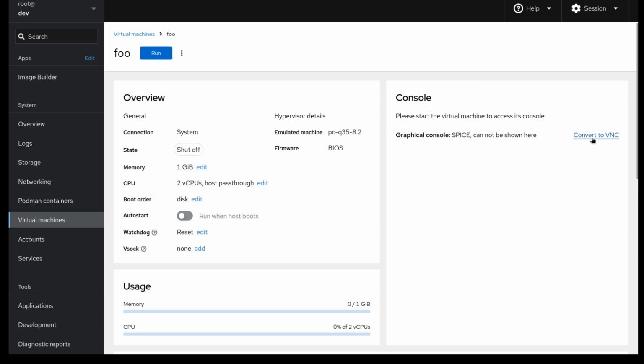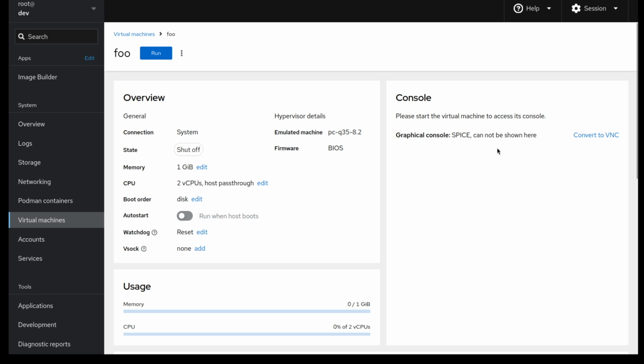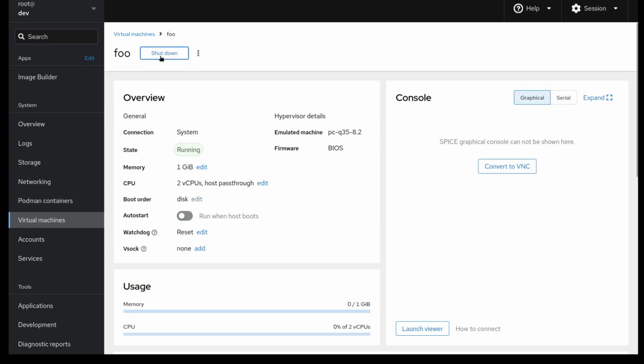And now here's the button to convert it to VNC. This is our old functionality that we have added to Cockpit to get rid of SPICE, because SPICE is not supported everywhere. And before upgrading to some RHEL version that doesn't support SPICE, you need to replace it in all your existing virtual machines, because otherwise after the upgrade you can't start them anymore. So, and I've added this text here now to this dialog to tell people, yeah, you might also do this just to get a graphical console here. And let's not do it now. Let's run the machine and see how that looks.